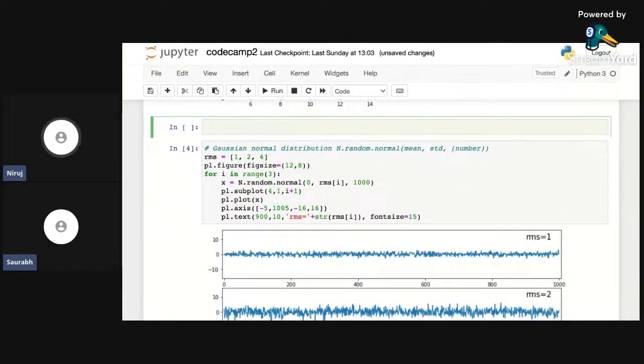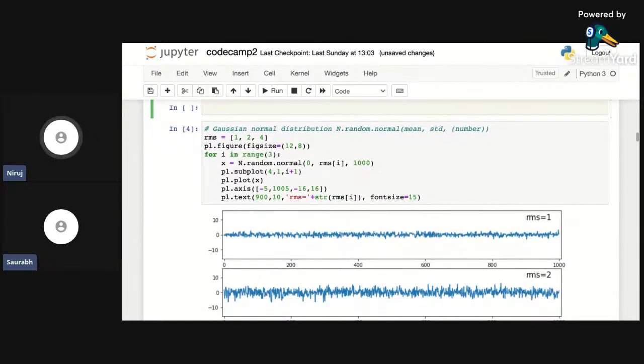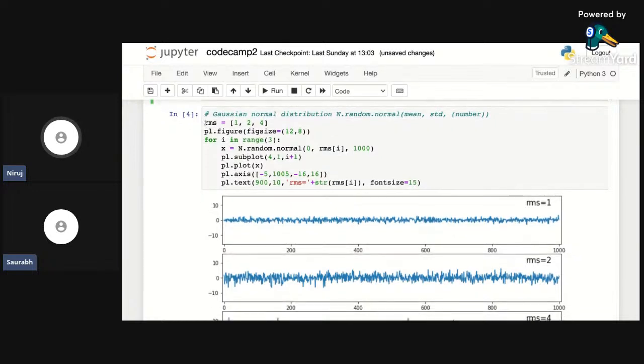I showed you, and now we're going to do it properly. I want to have a Gaussian distribution of RMS, let's say 1, then 2, then 4, and see how they differ. We've already seen how they differ, but let's plot it and see. So what I've done is RMS is a list which takes the values 1, 2, and 4, and these are the values I'm assigning to the RMS, or the standard deviation, and I'm going to open a figure.